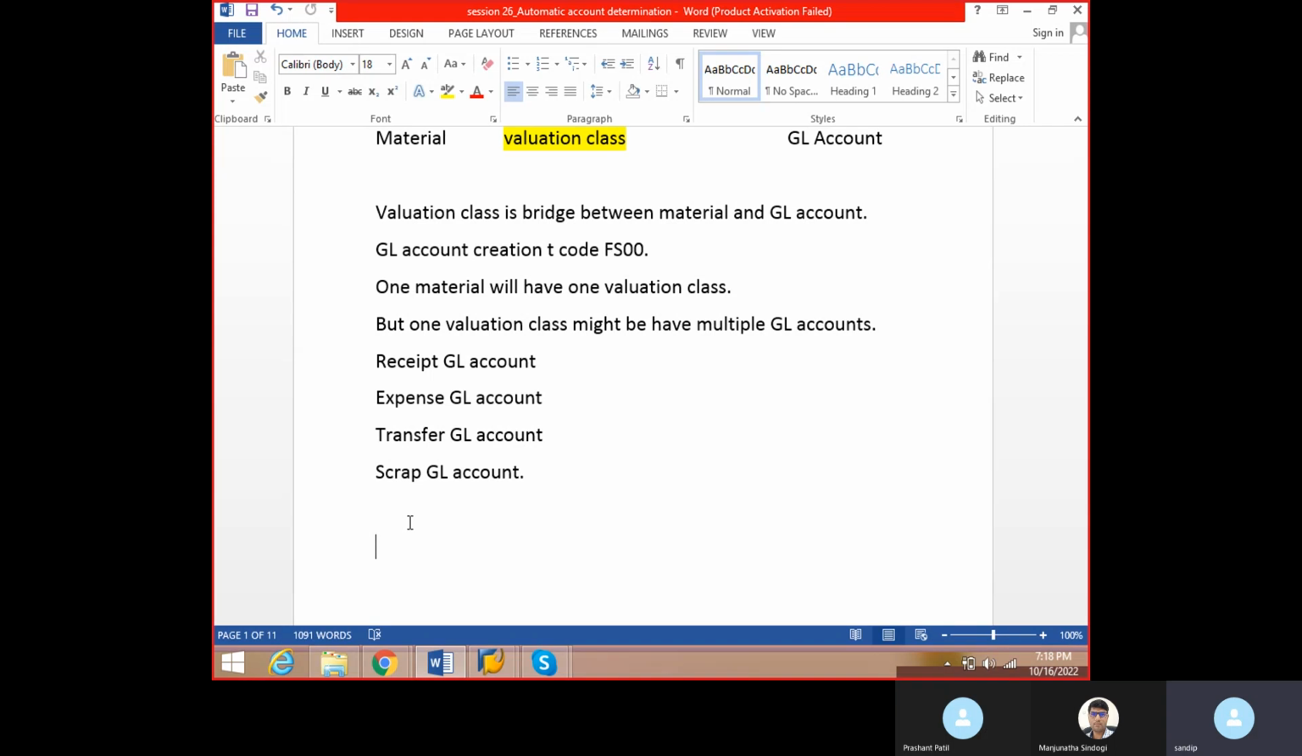It is a separate entity, basically, we just use to assign these two entities to each other, your material and GL account. There is no such definition of the purpose of the valuation class, just to bridge your material and the GL account, to link these two entities to each other. Just because we cannot directly link the GL account to the material, we need the valuation class.